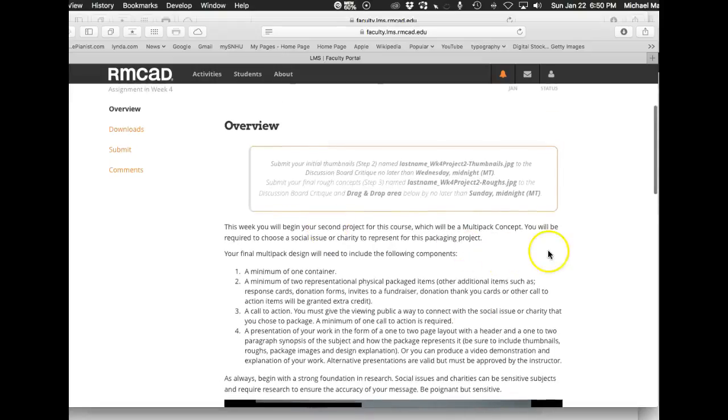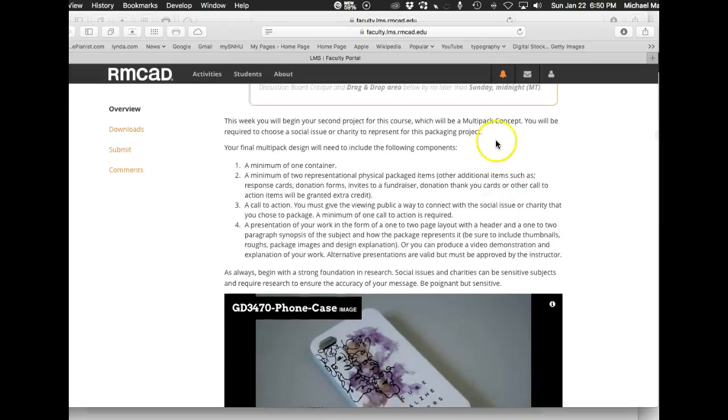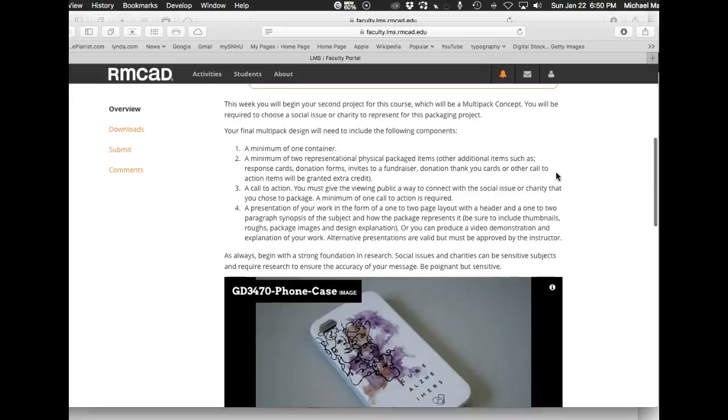This week you're going to begin your second project for the course, which is your multi-pack concept. You will be required to choose a social issue or charity to represent with this packaging project. Your final multi-pack design will need to include the following components: a minimum of 1 container, a minimum of 2 representational physical packaged items, other additional items such as response cards, donation forms, invites to a fundraiser, etc. Then you have to have a call to action, which means you have to give the viewing public a way to connect with the social issue, a way to respond and act on what you're putting out there.